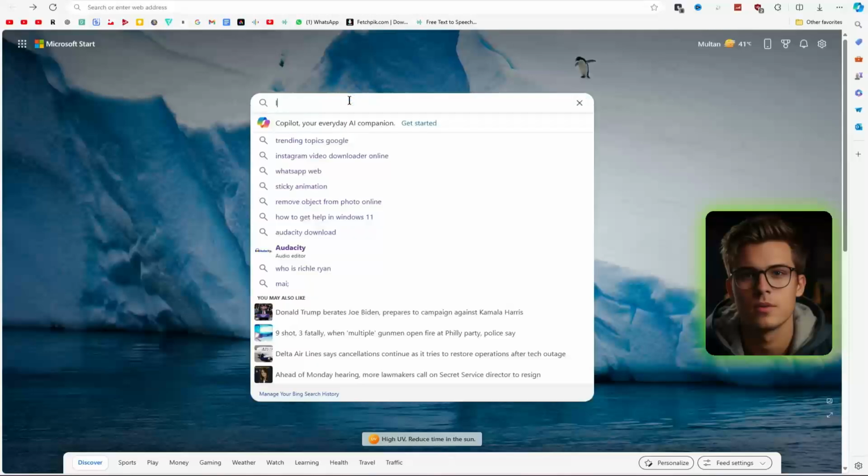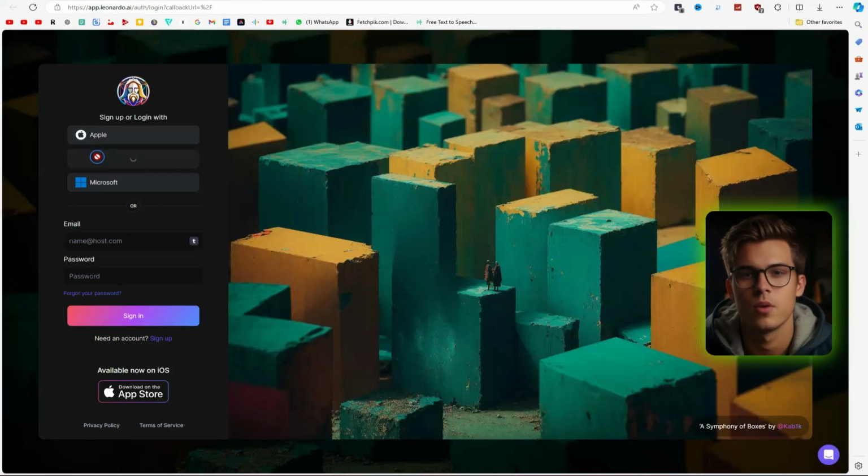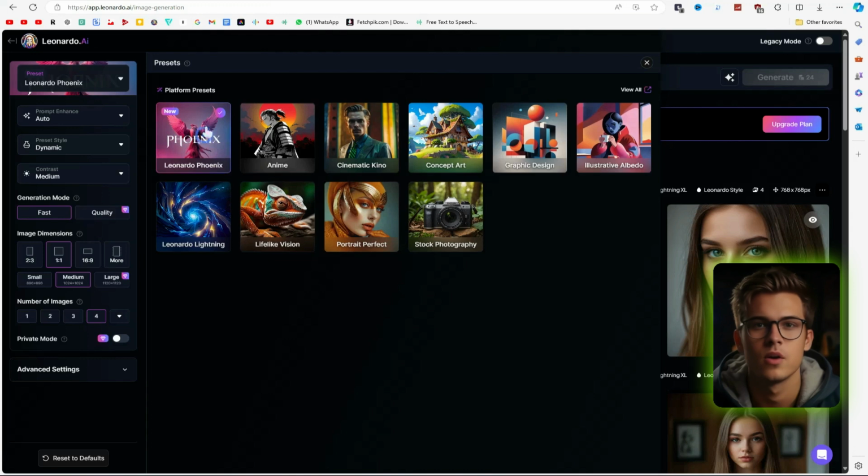Open your browser and search for Leonardo AI. Open the first website. Click on Get Started and continue with Google. Let's be transparent. A free Leonardo account will be sufficient for this. Click on Image Generation and choose this preset named Leonardo Phoenix.